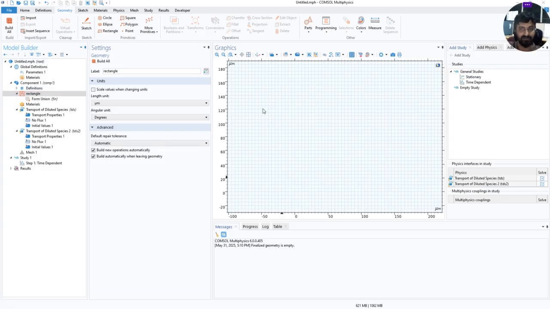In this lecture I will talk about some more important geometry and how to make various kinds of geometry in COMSOL Multiphysics 6.0. Once you open the 2D interface, you will see the global definition parameters that I have already discussed. I'll go to the material section later in this video series. Here I will discuss various kinds of geometry and how to make a complicated geometry in 2D.